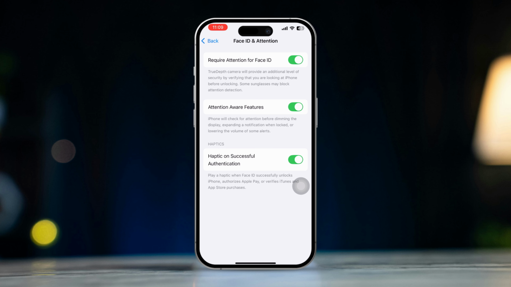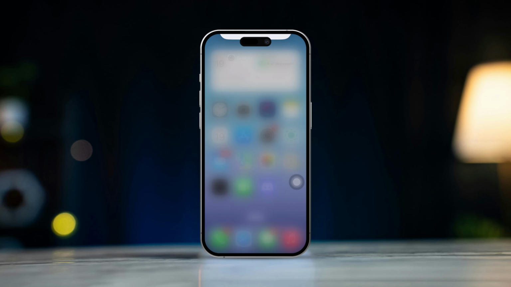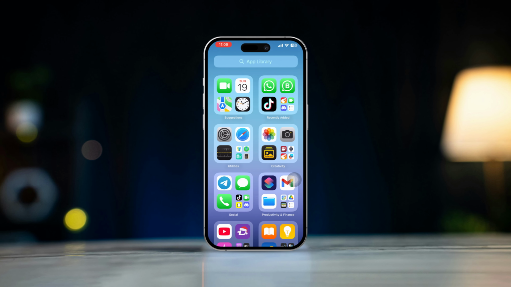By following these steps, you'll be able to easily use Face ID for password autofill on your iPhone, making your logins quicker and more secure.